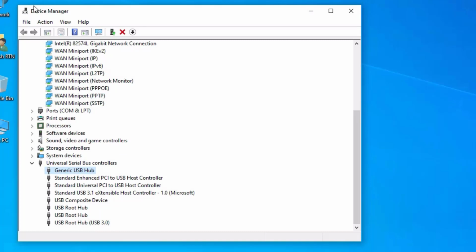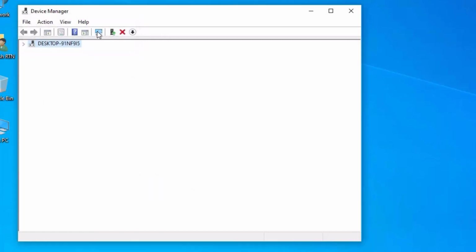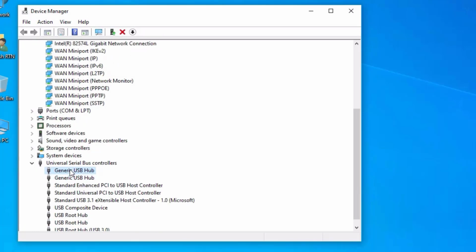Once you open the Device Manager again, click on scan for hardware changes. Then you can find the uninstalled driver will automatically be reinstalled for you. Then check whether the problem is solved or not.